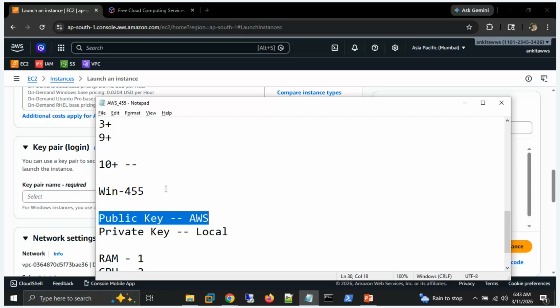Now, any question, anyone, whatever we have discussed till now, please raise your hand, then I can show you how to generate this key pair. Yes, Shruti, you can unmute. Hello? I can hear you. Yeah, I'm sorry. Ankit, I have one doubt.